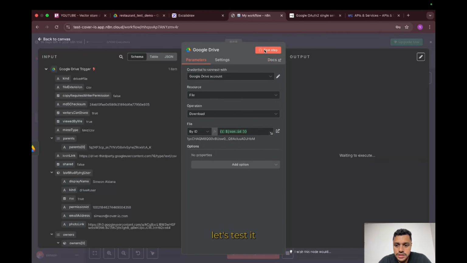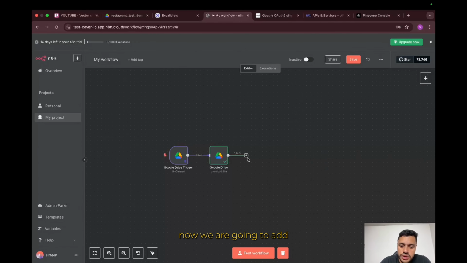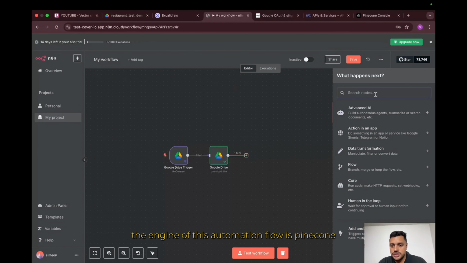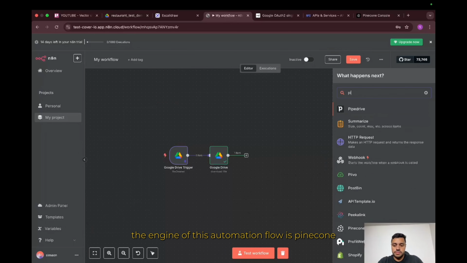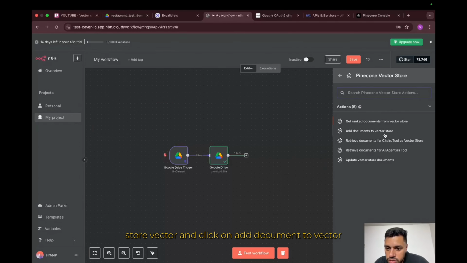Let's test it. And boom, we have the file. Good. Now we are going to add the engine of this automation flow, the Pinecone vector store, and click on add document to a vector.